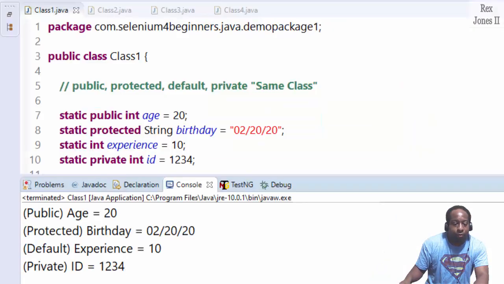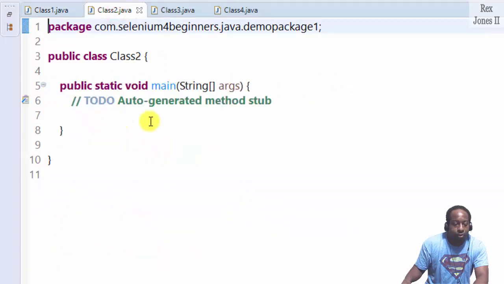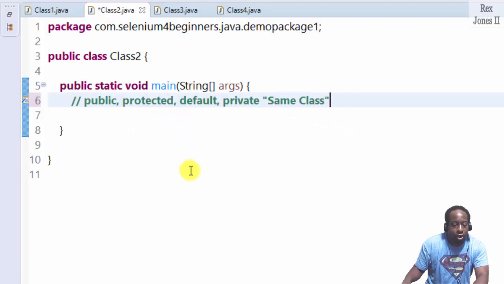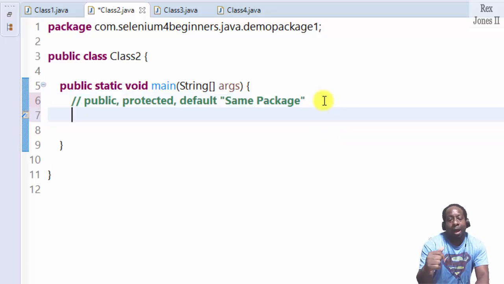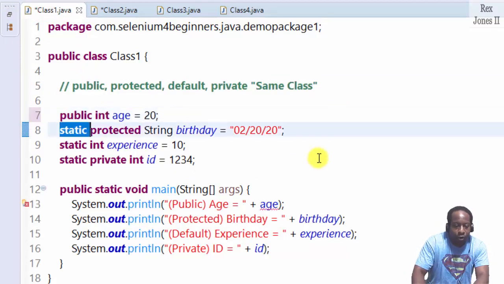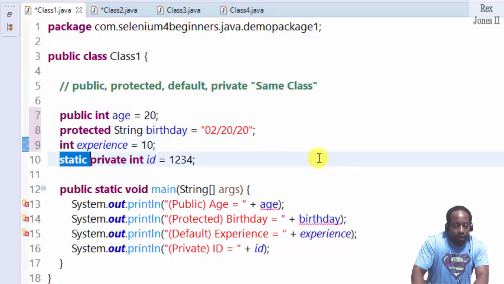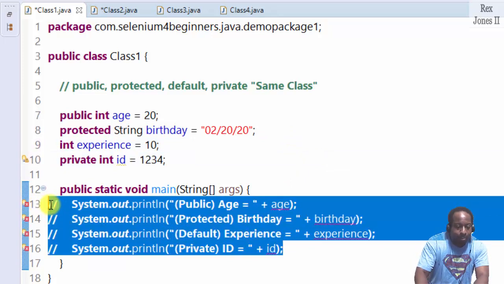Let's copy the comments from class 1 and go to class 2 and paste it. Remove private and change same class to same package. Public, protected, default. There is no need to create an object because the variables are static. Let's go ahead and remove static from these variables. Copy the print statements and make them a comment.